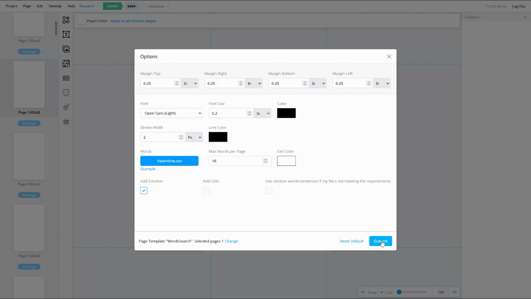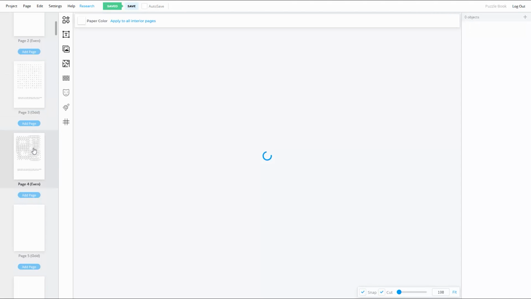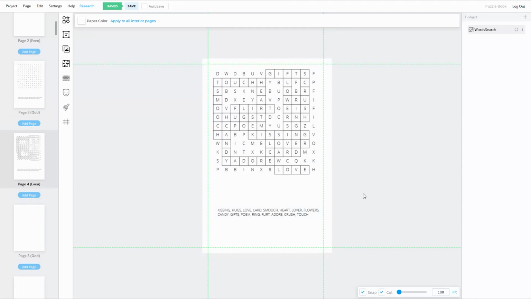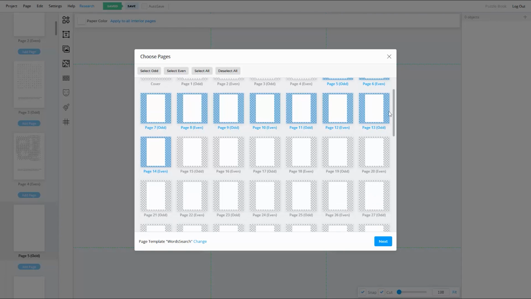Okay, so once you have everything selected, just click the Submit button. And as you can see, we now have a word search puzzle. Now this is important. The puzzle generator is going to create your puzzle on one page and your puzzle solution on its own page. So if you're creating just one puzzle at a time, the generator will create your puzzle on the page that you've selected and the solution on the page that follows it. But if you're creating 10 puzzles at once, the generator will create your 10 puzzles on the 10 pages that you selected and then the puzzle solutions on the 10 pages that follow.